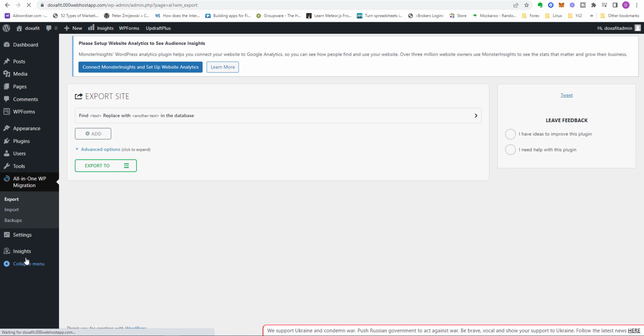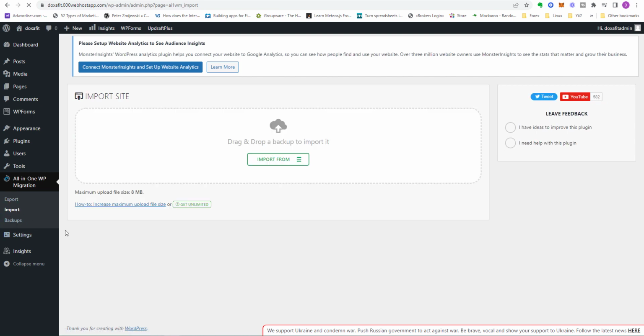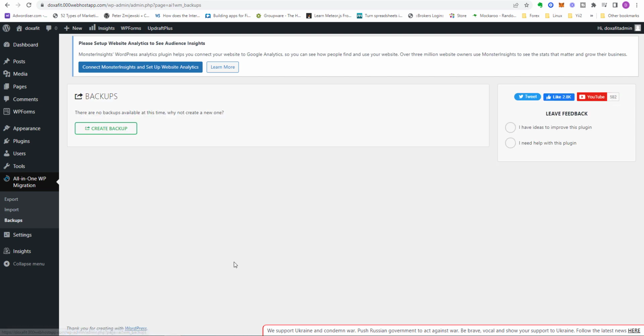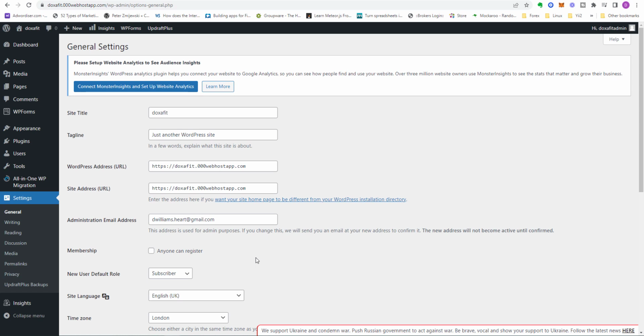All right, there's a section here called the all-in-one WordPress migration, and this allows us to export our site or import a site to this installation. We can even perform a backup using this plugin. So this is a pretty neat plugin that comes with our WordPress installation.